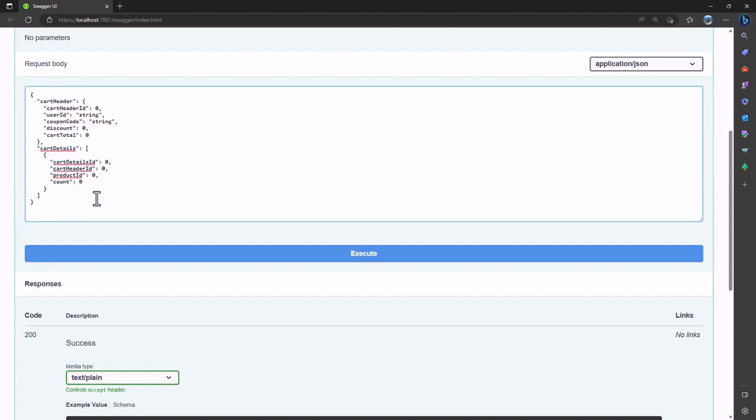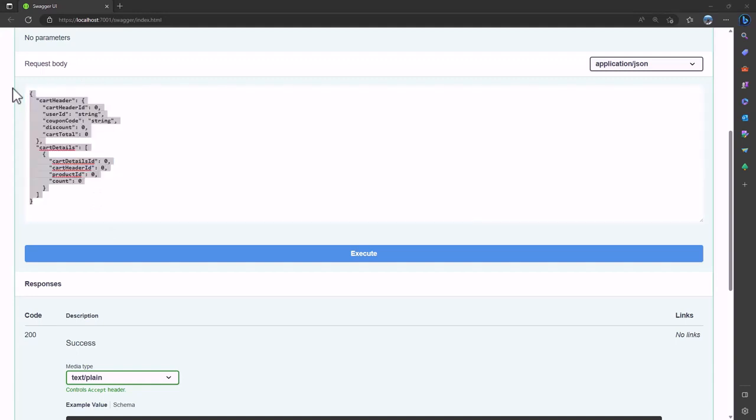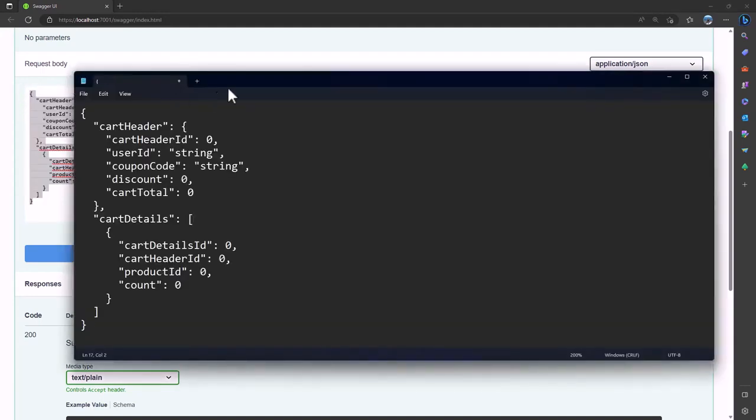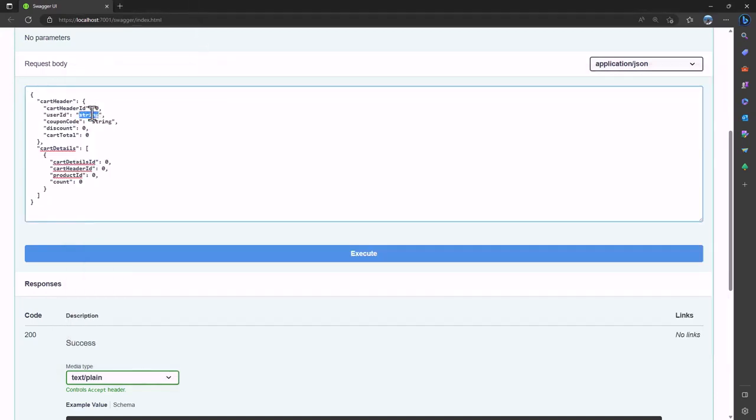If you want to modify the DTO to be like this, you can do that, but I'm going to keep things as it is for now. Let me paste the model here. That way we can reuse. User ID, let me add something temporary right now. It is a fake user ID, that is okay. Coupon code, I will empty that. Cart total, let me change that to be 100. Cart details ID will be 0, cart header ID will be 0. We are adding product ID 3 and count of 33.